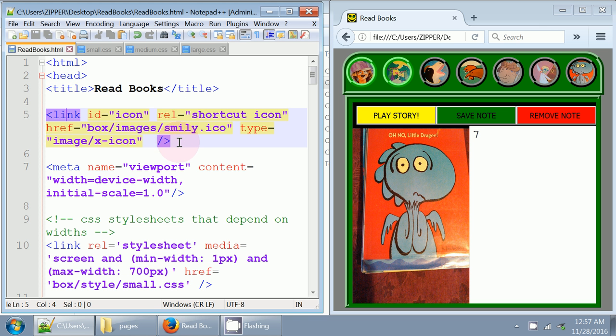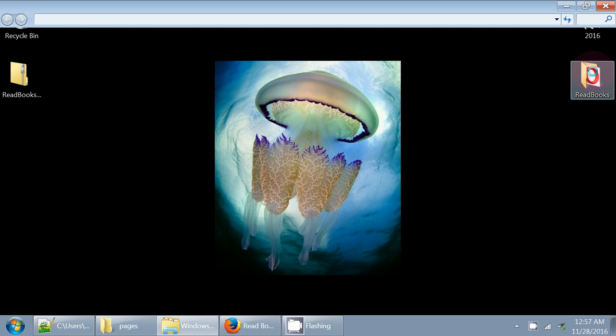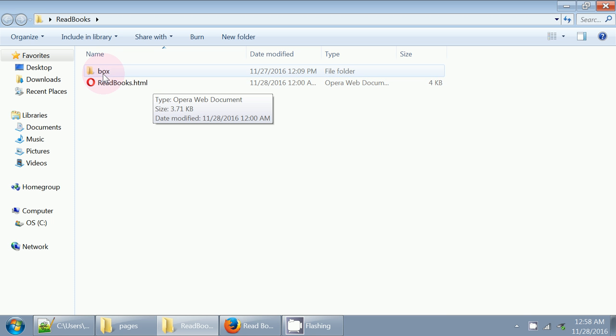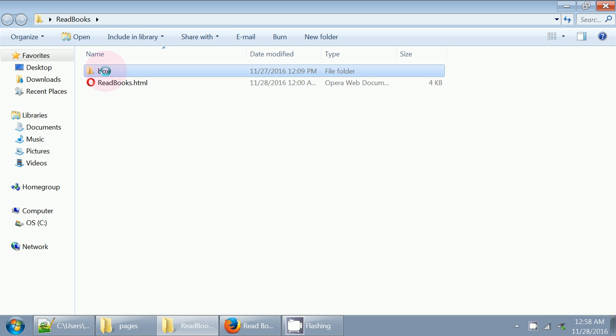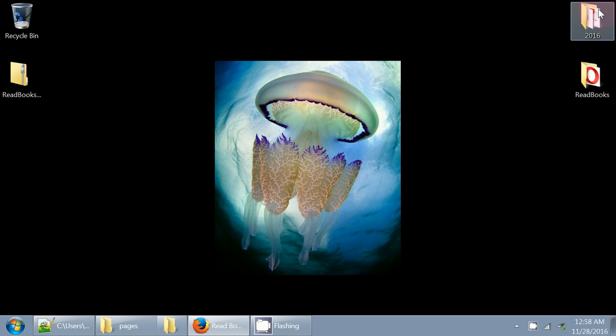This link here, link ID equals icon, rel equals shortcut icon, href equals box. Because if I go here, this folder called read books, when you open it, you open up that initial folder, readbooks.html is the default opening page, it's the landing page, and everything else is in a folder called box. So when you're in the code of this page, if you want to access anything inside of this box, you have to refer to the name of this folder first, which is box. So you'll see box, then you'll see any of these other folders, whatever I'm digging for, at that point after box.